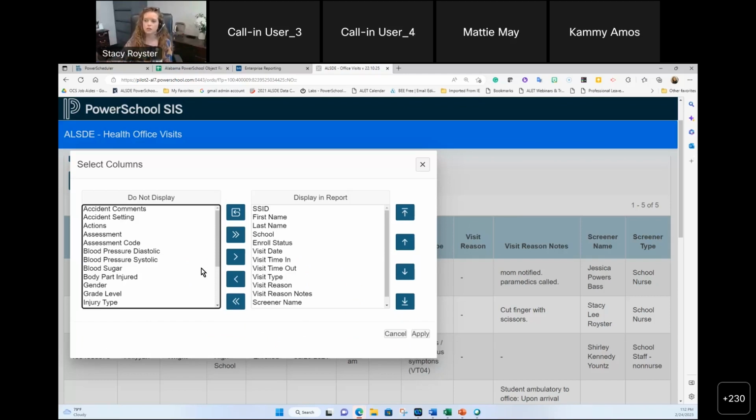Maybe you just need to get the blood pressure information for these kids and you don't need to look at anything else. You get to tailor this report to your needs and your wants at that time. So notice here are all of the other fields that you have to add into when you are creating an office visit inside of PowerSchool.